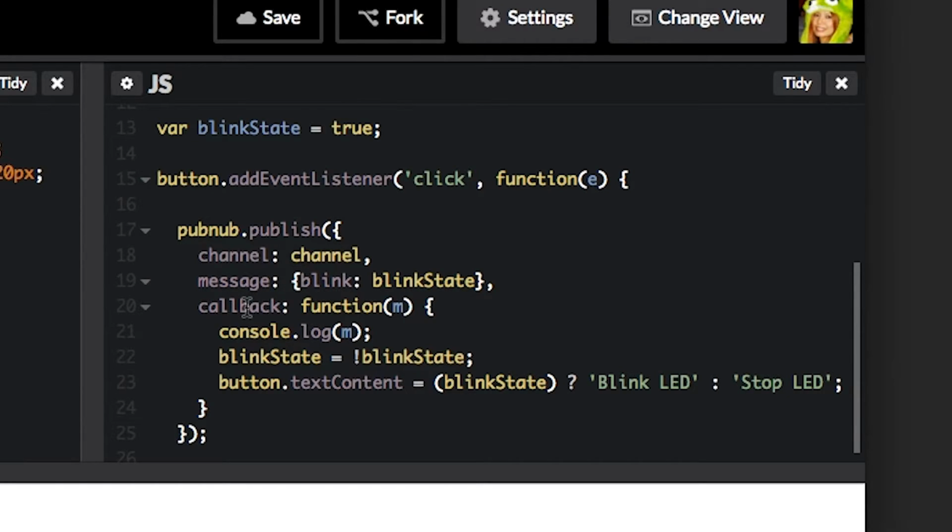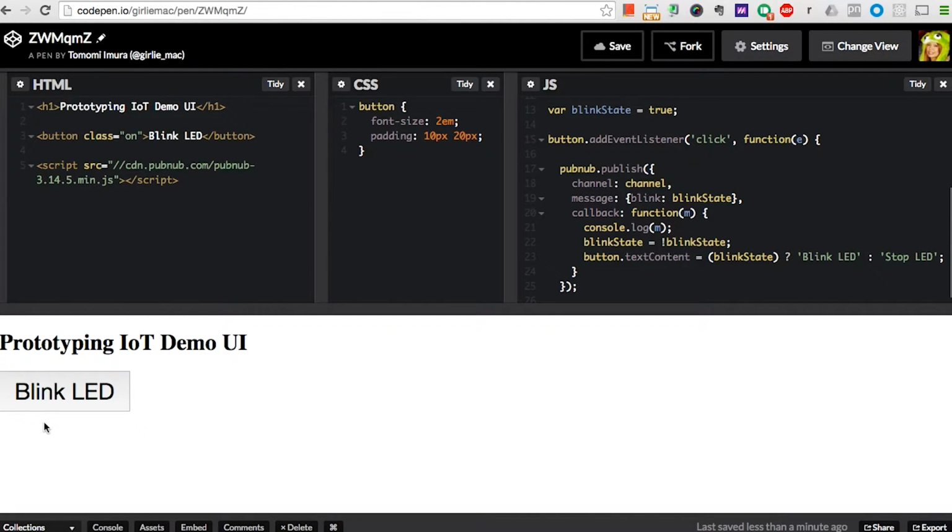And here's a callback. Callback means, yes, it's async. So once the message is successfully published, you get this callback. So I'm just getting this blink state. Again, I'm toggling here. The initial state was true, so now I'm toggling to false here. And I'm changing this button's text content here as well. So this is the web interface of your remote controller.